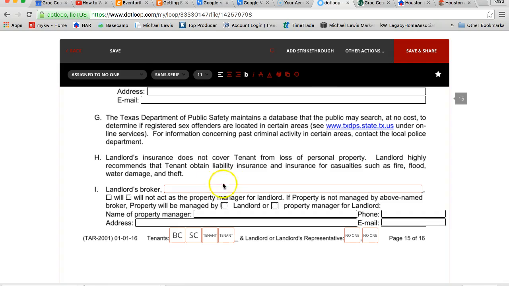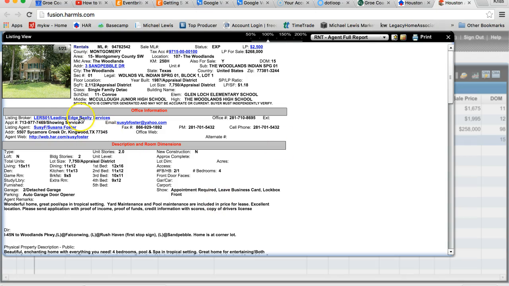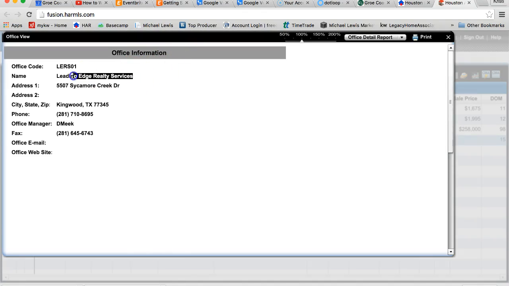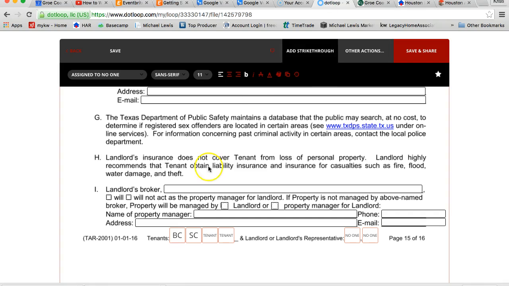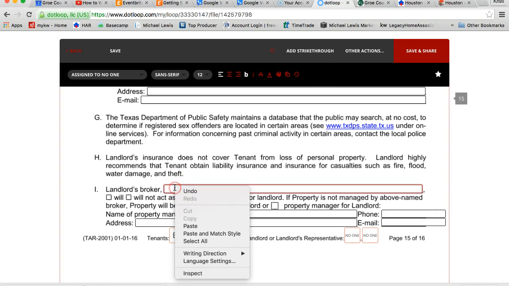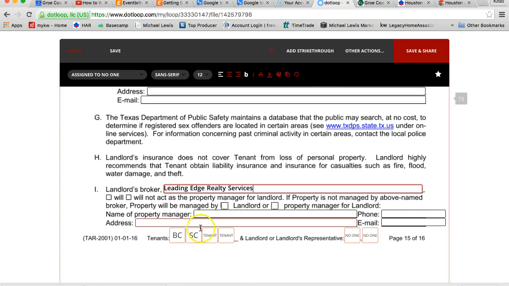So right here it says landlord's broker will or will not act as a property manager. You'll have to ask the listing agent if they are going to be managing as a property manager. If not, then you'll put will not act as a property manager, and the property will be managed by the landlord. So for that example, let's put that in here. So copy that. If it is Keller Williams, our office, they won't act as a property manager. We don't do property management.